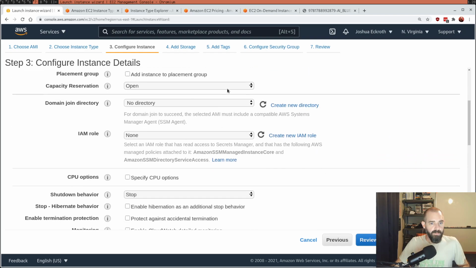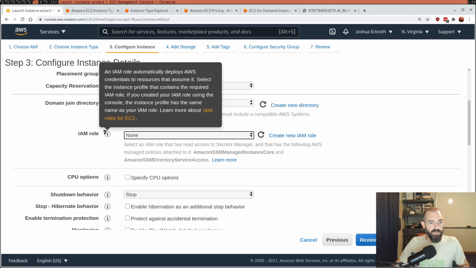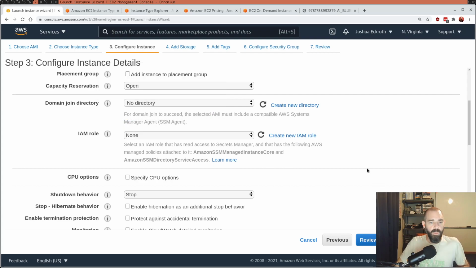Most of the stuff we don't care about. We're not doing reserved. We're not going to join a Windows directory. We're not going to do this. This is where, if you need this machine to talk to other services like a database on Amazon or other machines, then you would do an IAM role. So the machine is authenticated to those other machines.